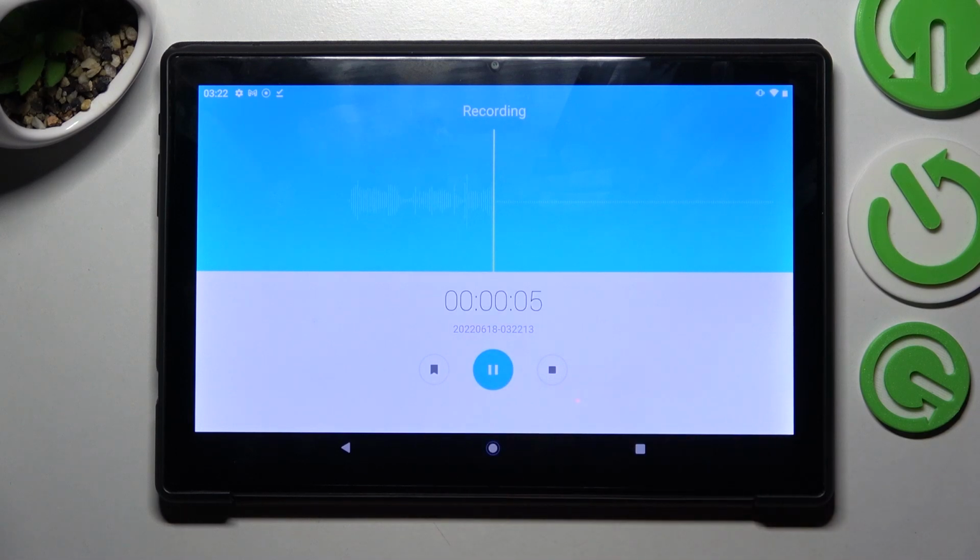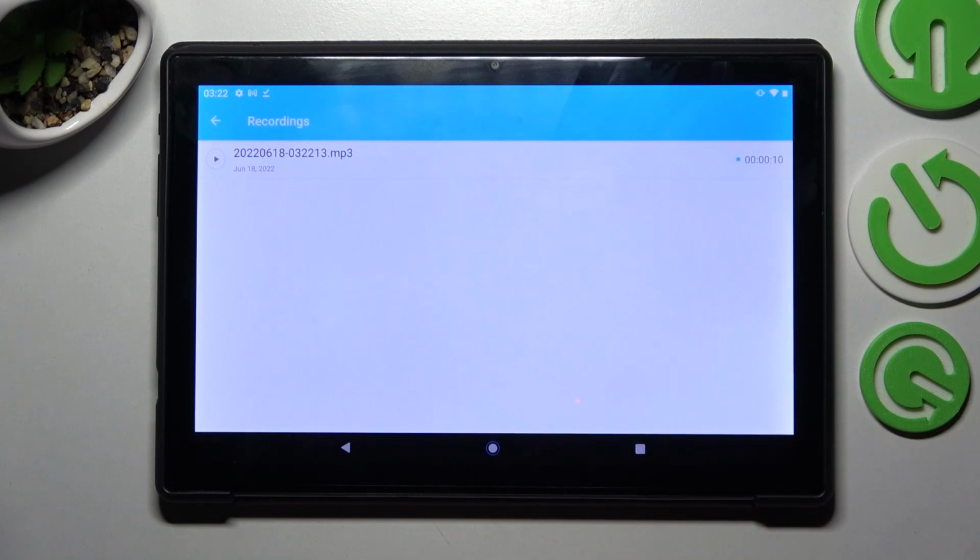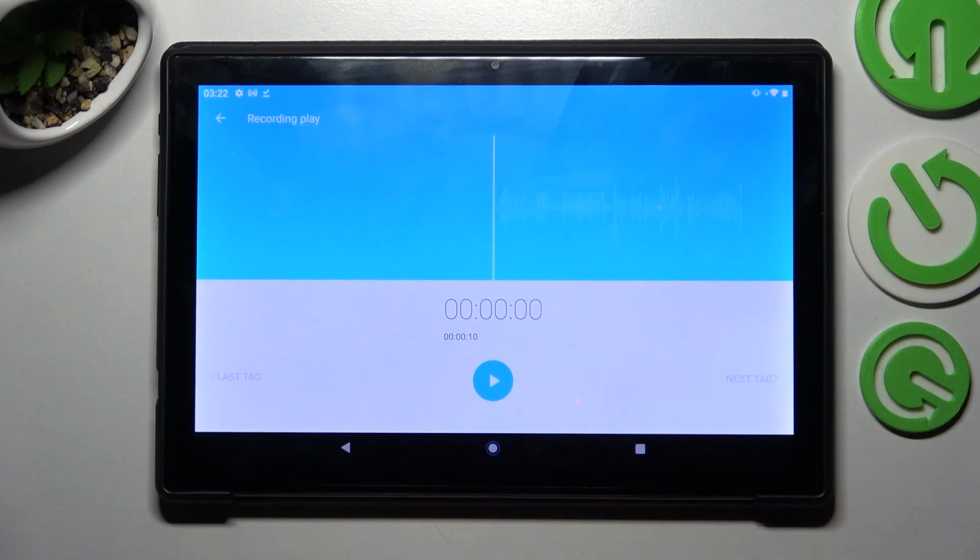If you wish to add a bookmark, click on the left one, and if you wish to end it and save it, click on the right one. Now tap on the right button again to access the list of your recordings. If you wish to play one of them, just click on it.